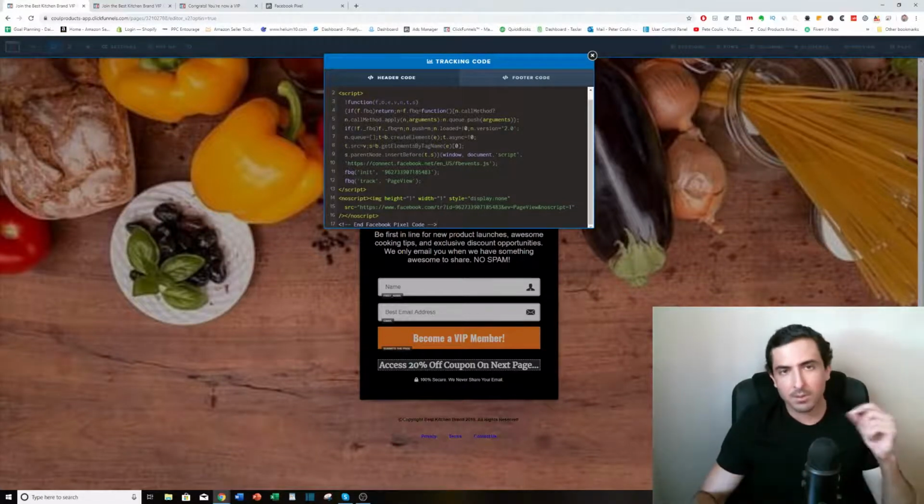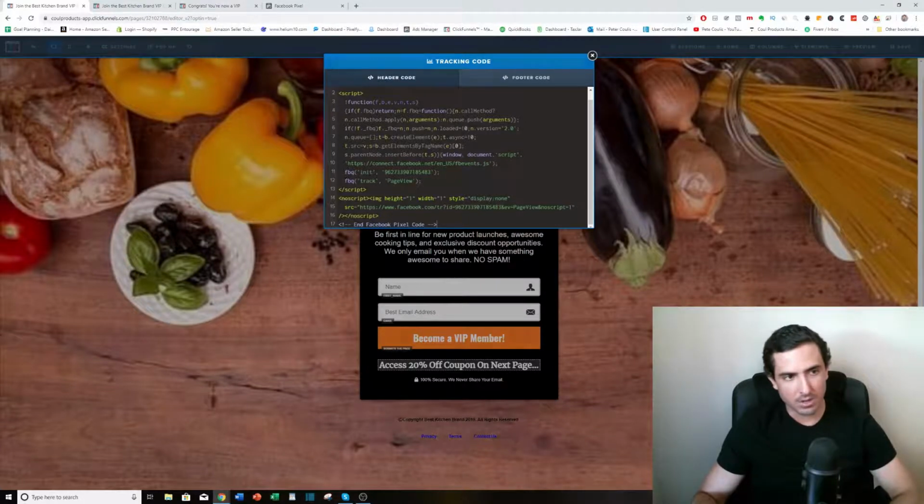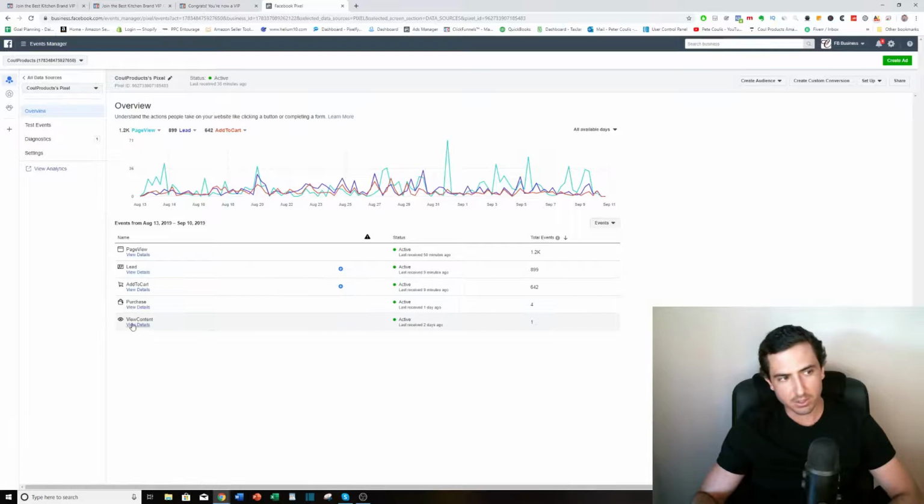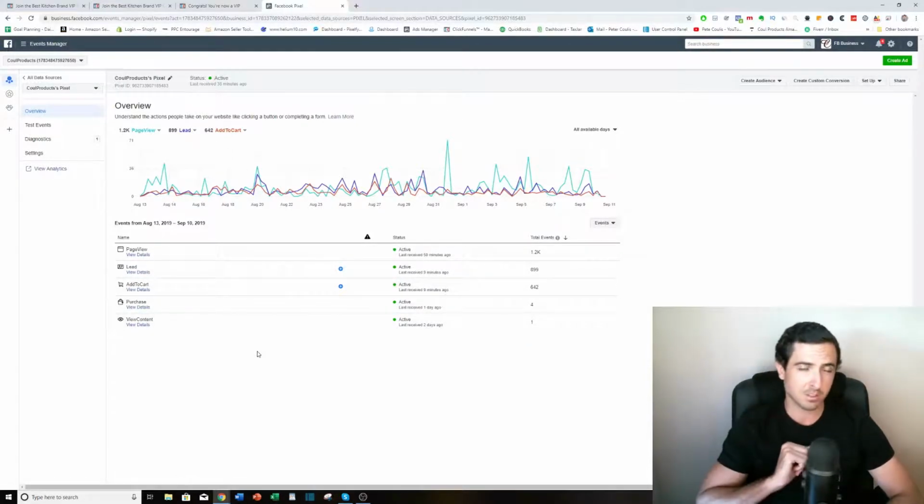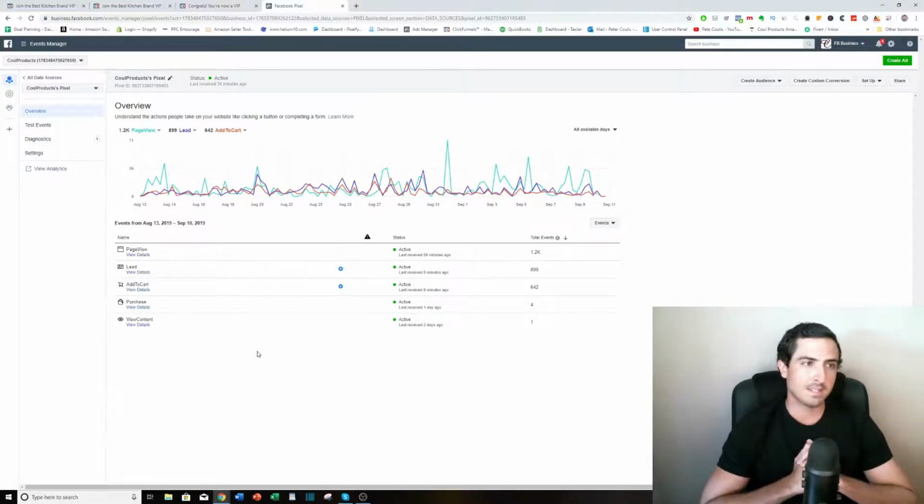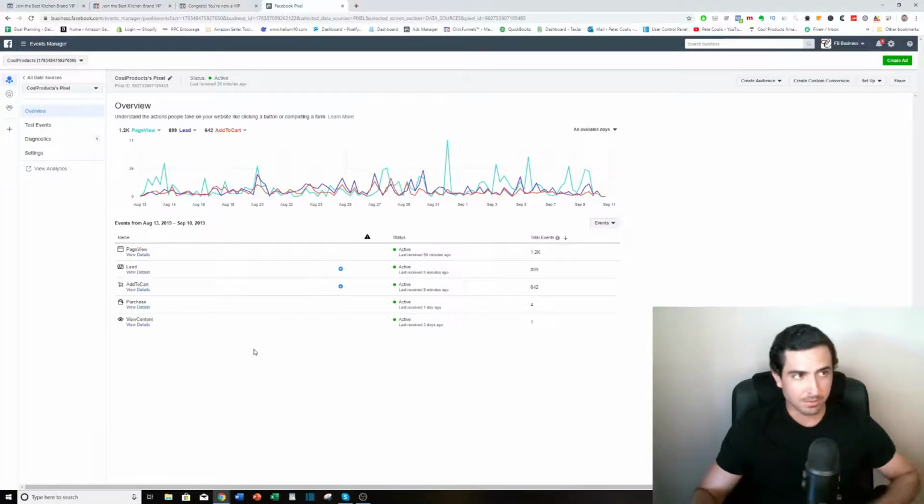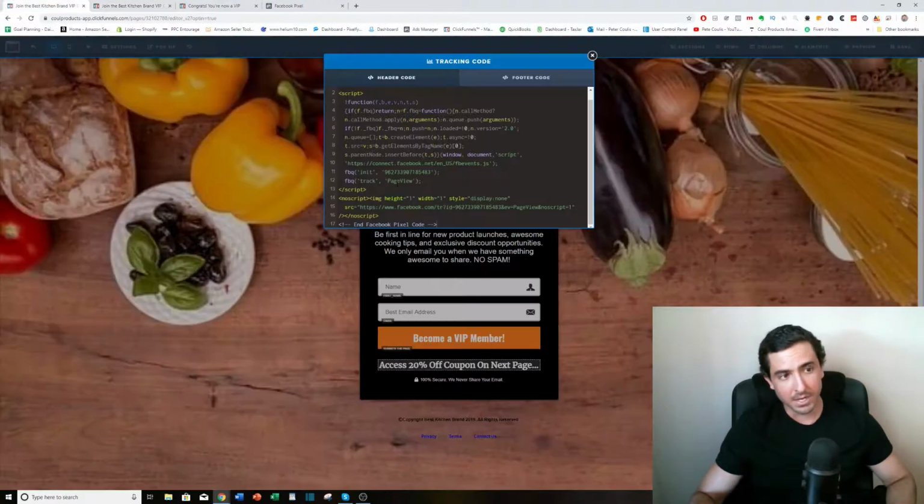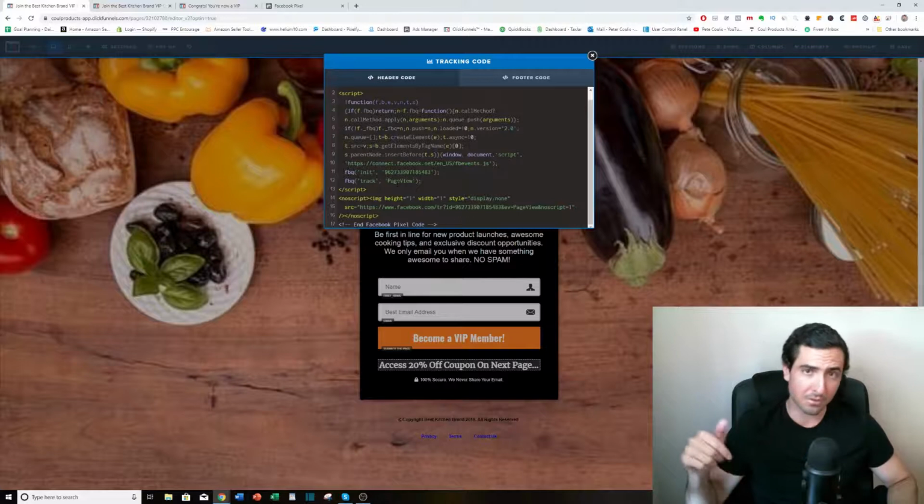Out of all this confusing looking code, don't worry, I don't really know what it means either. The one thing you need to pay attention to is this line right here, track page view. So remember back here, page view, lead, add to cart, purchase, view content. These are all different conversion events is what Facebook calls them. So these are all different forms of conversion, whether it be a page view, a lead, which is somebody who gives you their email address, a purchase, and add to cart. That's all pretty self-explanatory. Pay attention to this right here. Page view is perfectly fine for the first page because that's what they're doing. They're just viewing this page.